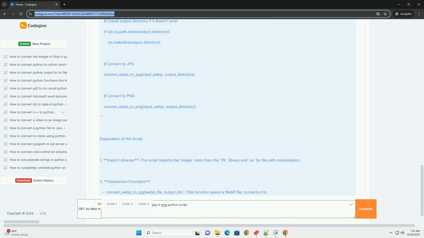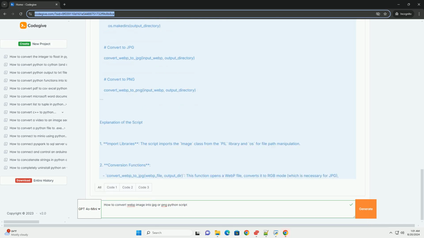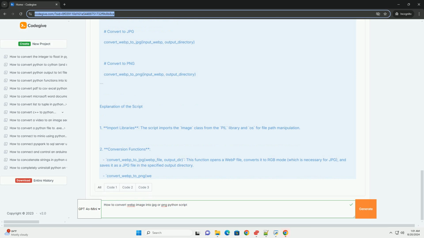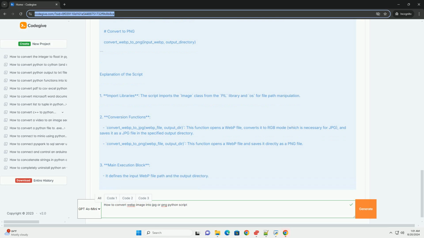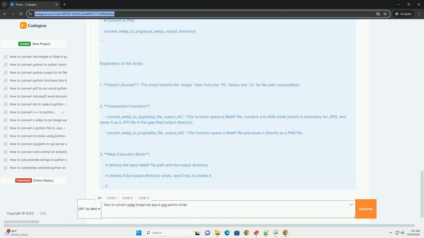Notes: make sure the input file path is correct and points to an existing WebP image. The output directory can be changed based on your requirements. You can extend the script with error handling to manage cases where the input file is not found or not a valid image. This script provides a straightforward approach to converting WebP images to JPEG and PNG using Python. You can modify it further based on your needs.